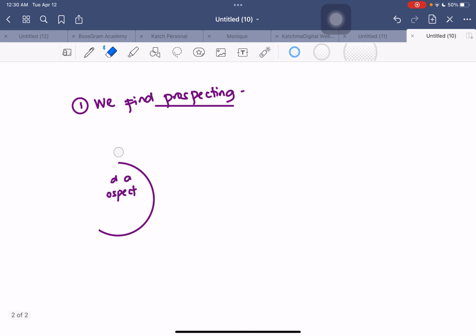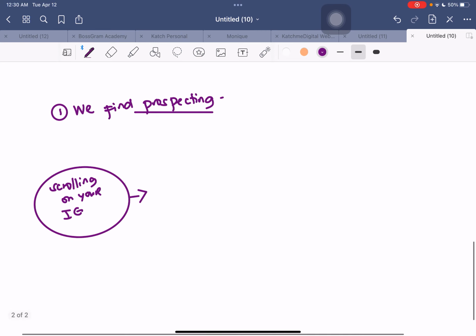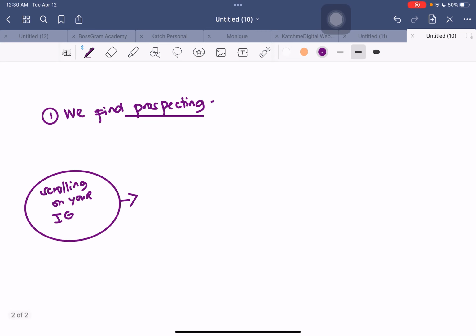Wait lang, let's really start from the bottom. So, for example, number 1, you're scrolling on your IG. Of course, di ba nasabi ko, before you actually find leads and put them in the lead tracker, before natin sila ilagay sa lead tracker, leads talaga sila. Hindi lang dahil mindset coach siya or target audience mo siya, agad-agad ilalagay mo siya sa lead tracker mo.